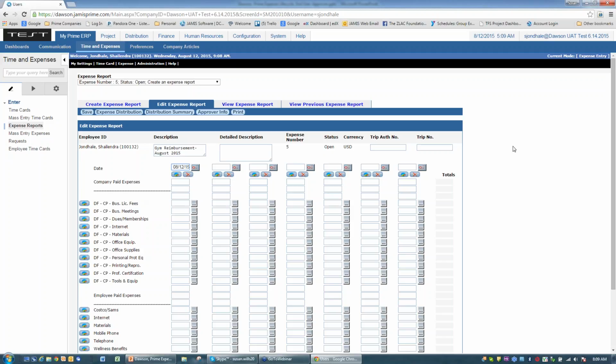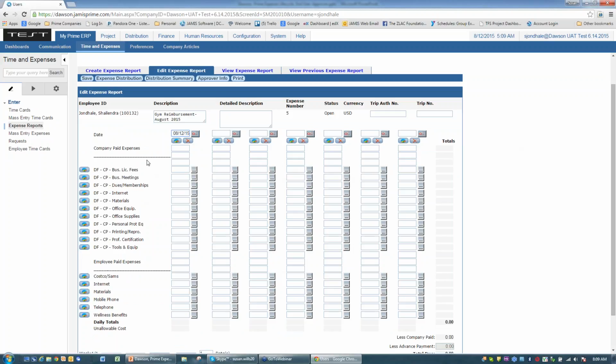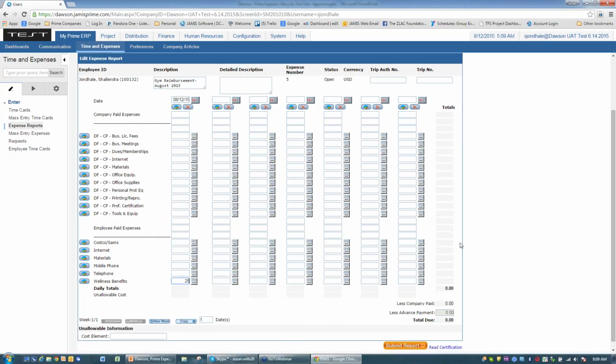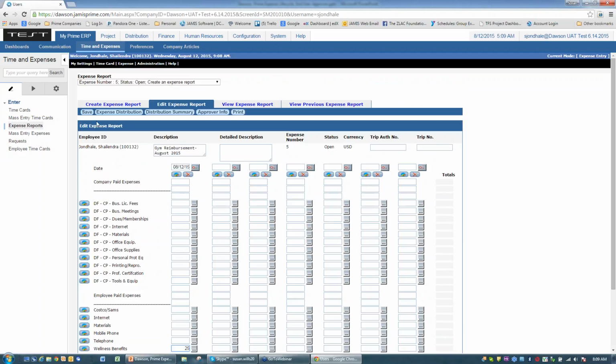Okay? As you look at the form, what you see here is that the top section is company paid expenses. The bottom section is employee paid expenses. In this particular case, it's my understanding that you get a wellness benefit. Let's say we get $25. So I'm going to put $25 next to wellness benefits, and I am just going to save it at this point.